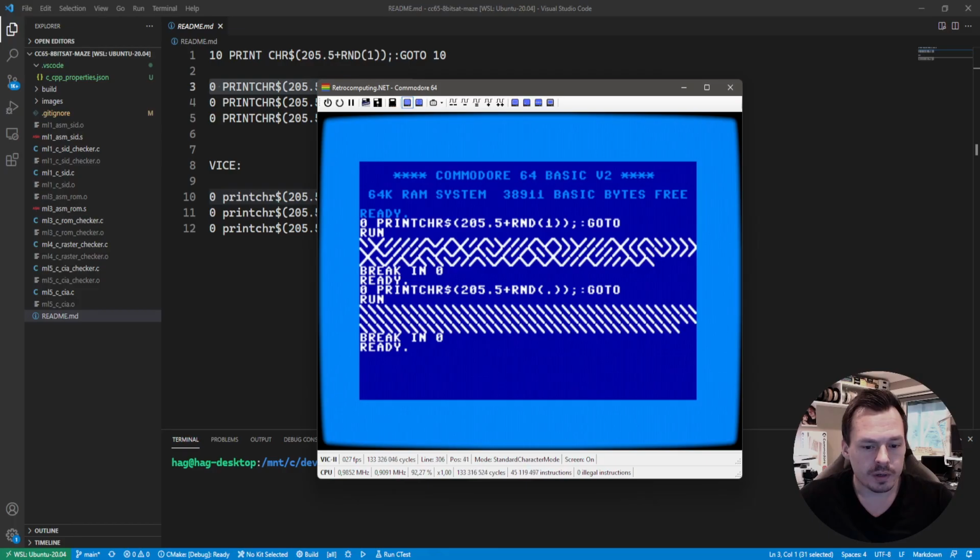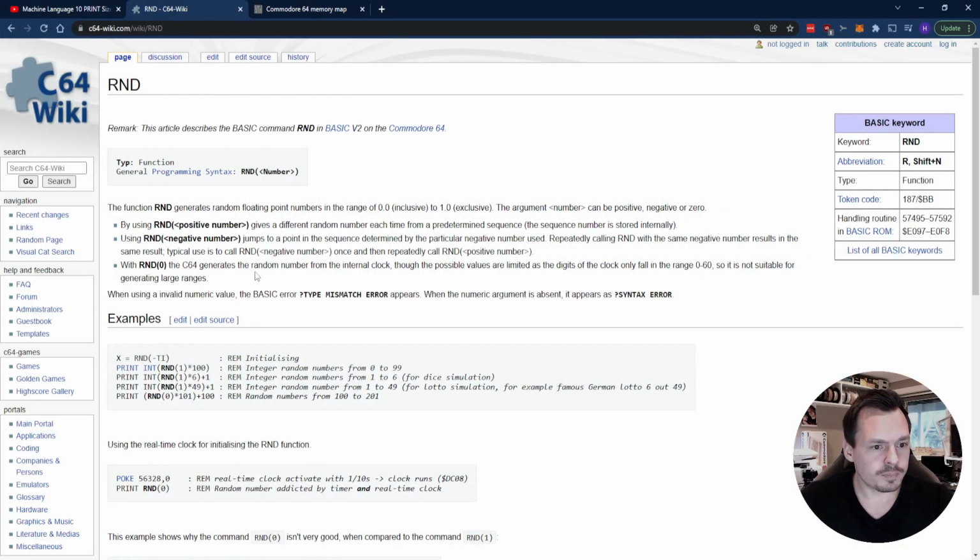Anyway, that's when I started to look at the documentation, and it says if you use RND 0, the C64 generates the random number from the internal clock, though the possible values are limited as the digits of the clock only fall in the range 0 to 60. And that makes sense, right?